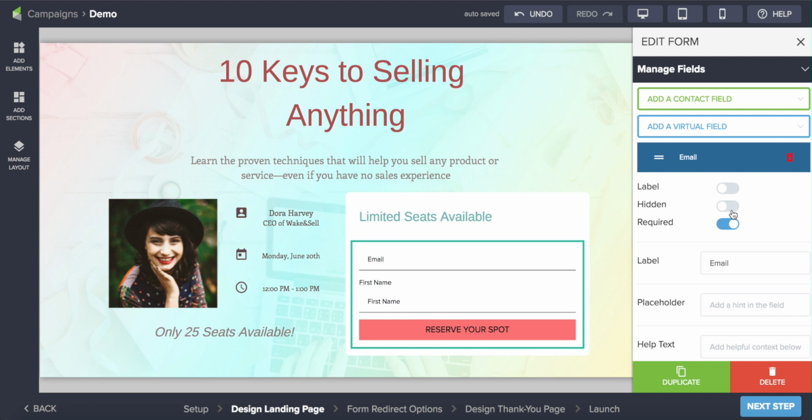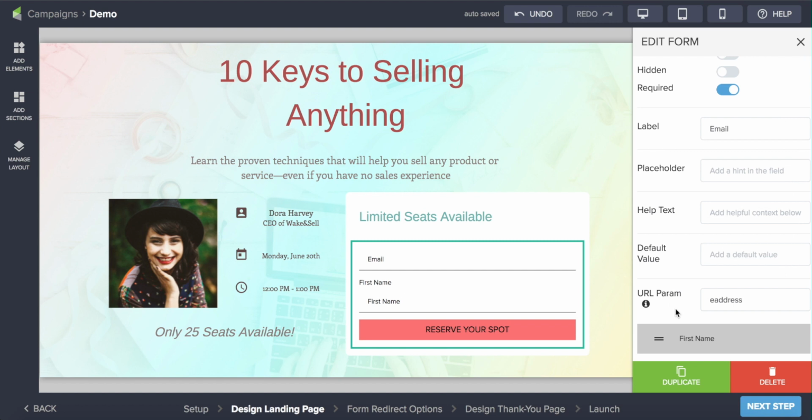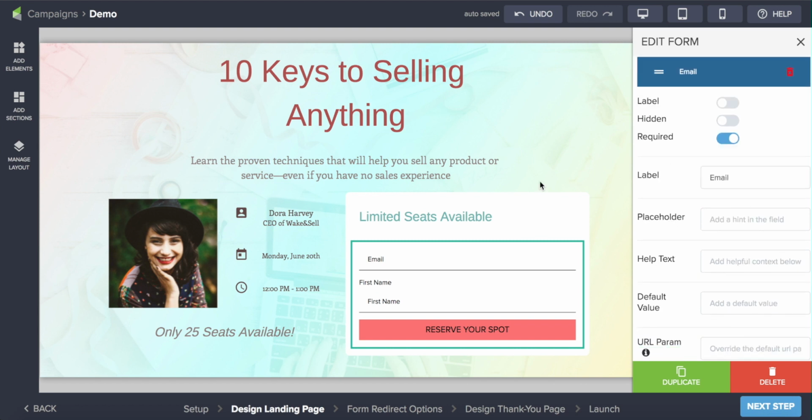Now, another thing that we added that's a little bit more advanced is something called URL parameters. We abbreviate it here as URL params. And what URL parameters is, because you can now auto-populate, you can modify the URL now to pass parameters over. Well, URL param allows you to overwrite the default URL parameter. In other words, let's say I've got this email field here, and normally in a URL I might write question mark email equals whatever the email address might be.